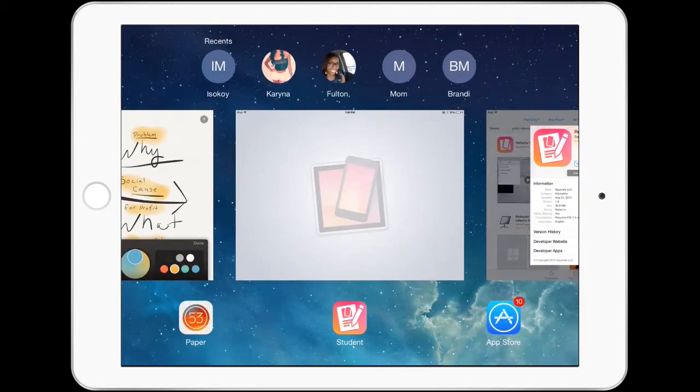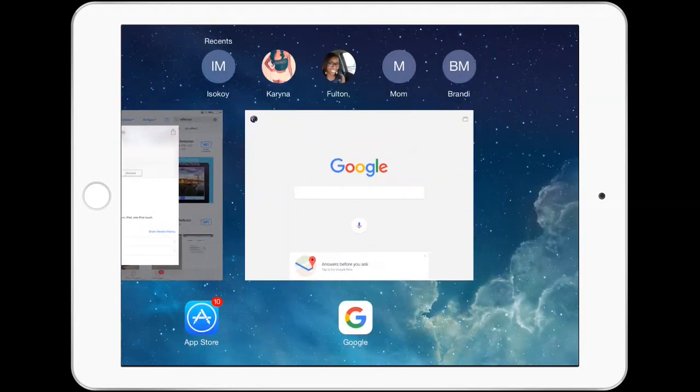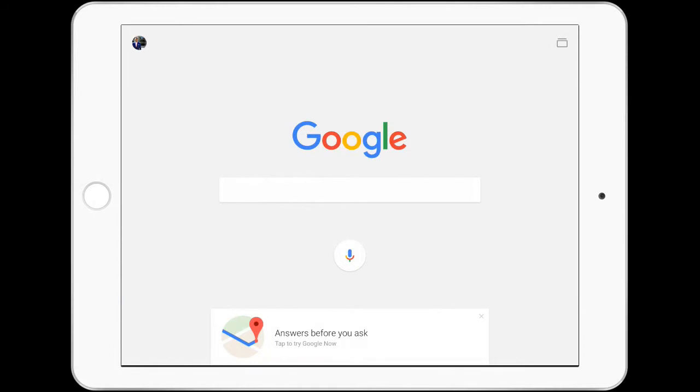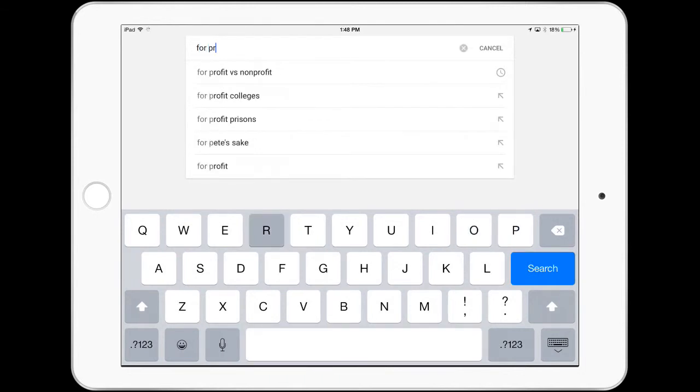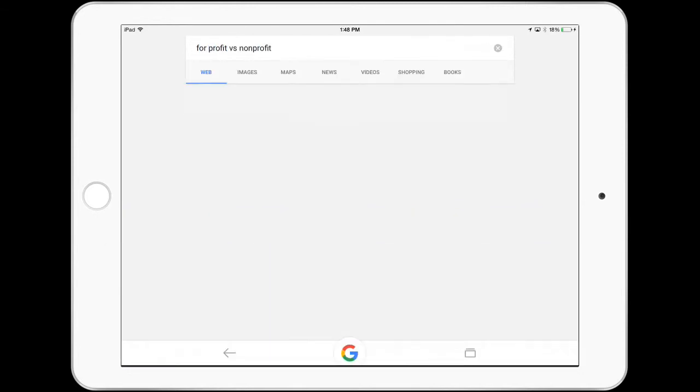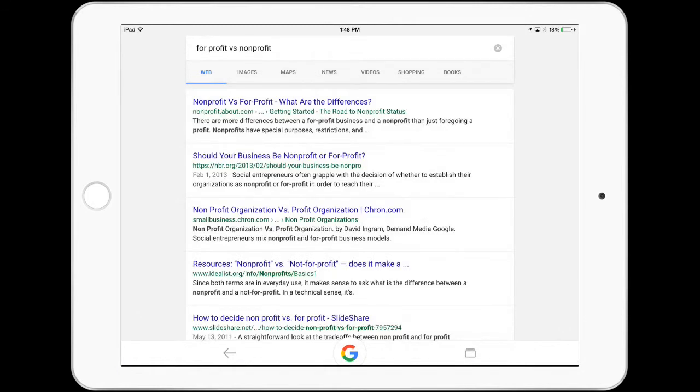So, let's switch on over here to Google and pop in for-profit versus nonprofit. You're going to have a ton of great resources come up. This is where you need to go so that you can start to figure out if you want a for-profit business or a nonprofit business and see what the differences are.